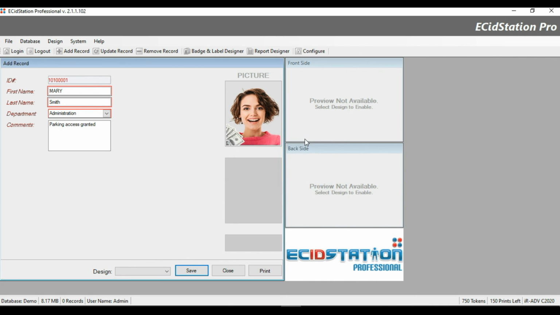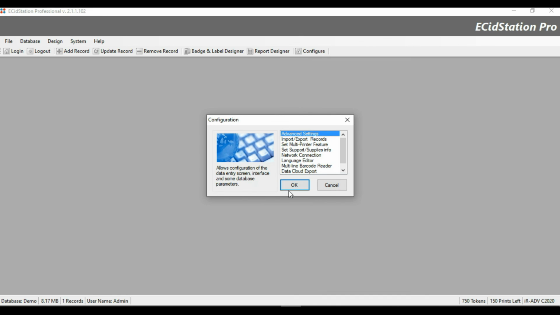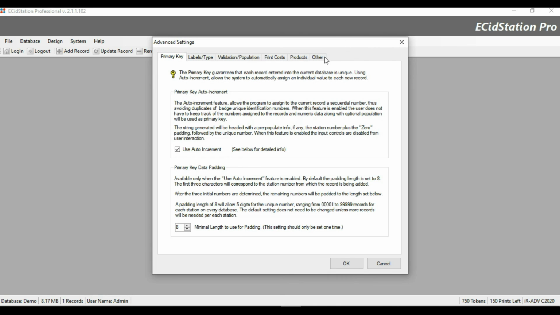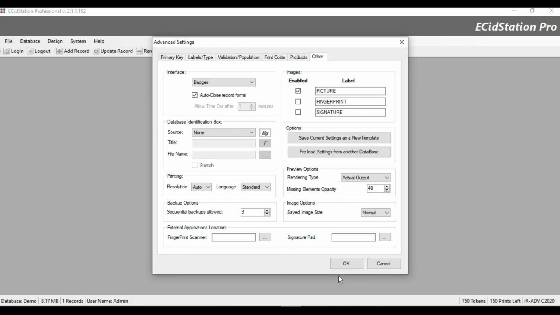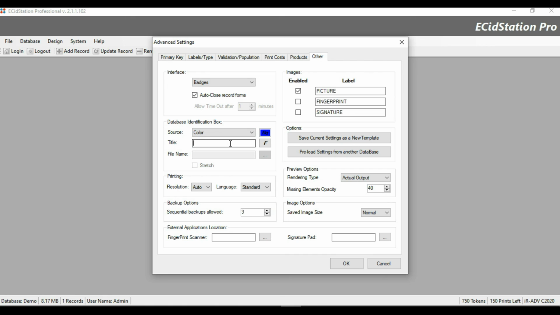So I save it. The record has been added, and it is on my database. If you see, it says one record. So that's what I have there. I'm gonna go to configure advanced settings, and I'm gonna change that part where it says ECidStation. So I want to have, let's say, text. You can actually have a color for the background. Change and say I want it this color, and I want to say this is gonna be XYZ company.